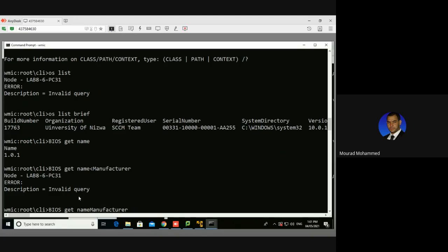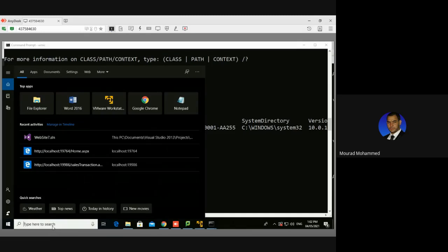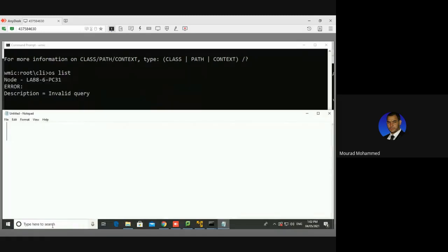There is an issue in typing the command here, so I'm going to use Notepad to escape the encoding, even though I'm in English. I said name, comma, manufacturer. We can go for the version too, but it's enough.